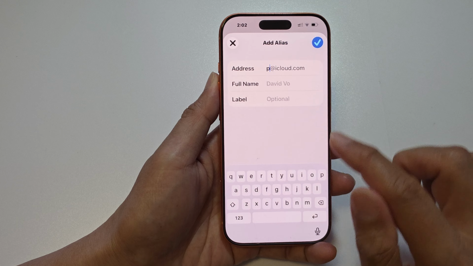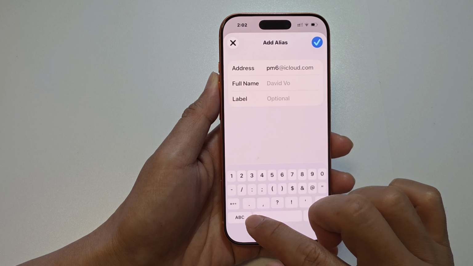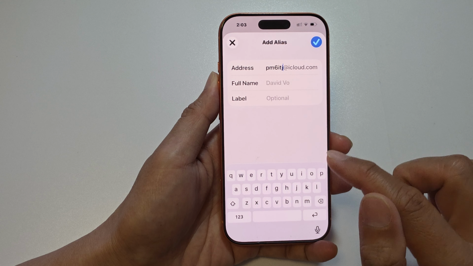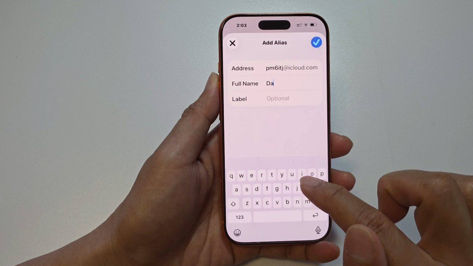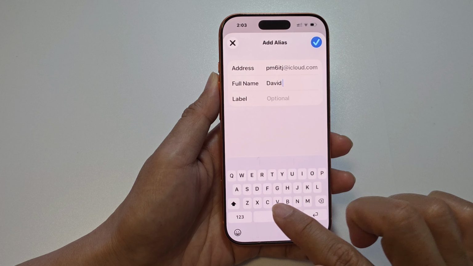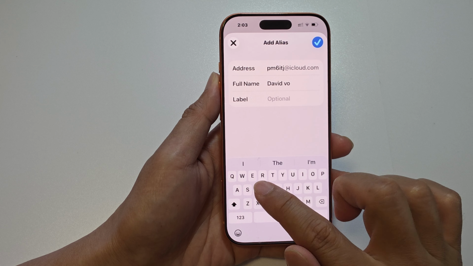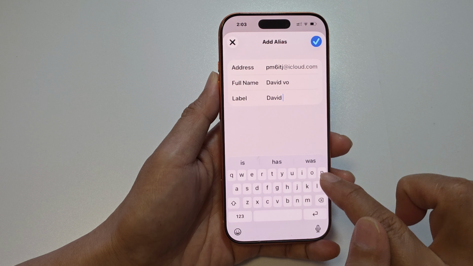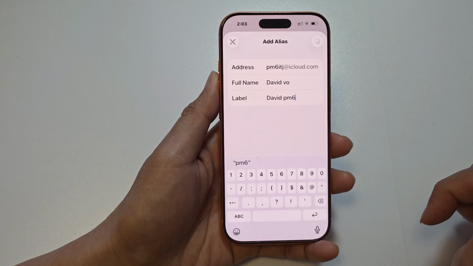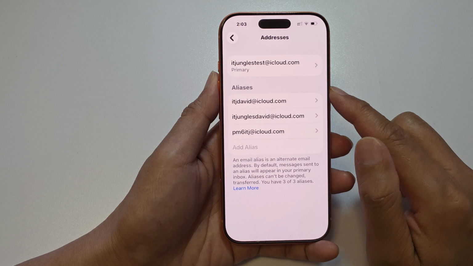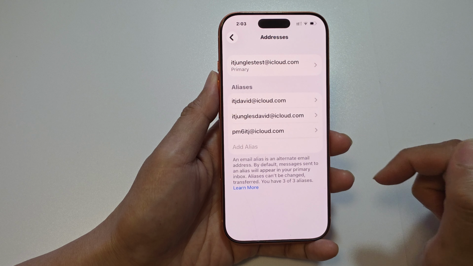And in here, you can give it an alias. And then tap on the Accept button. Now you can also put in the full name. And then label. And then tap on the Accept button. And that's it. So that's how you can create an email address alias from iCloud Mail.